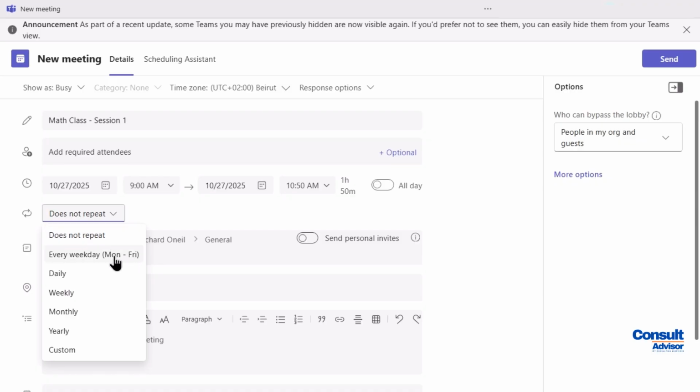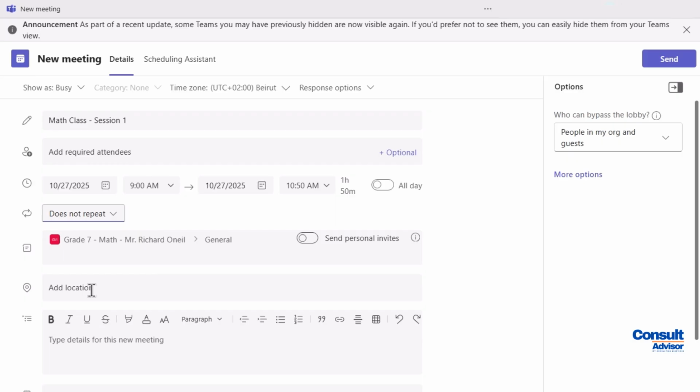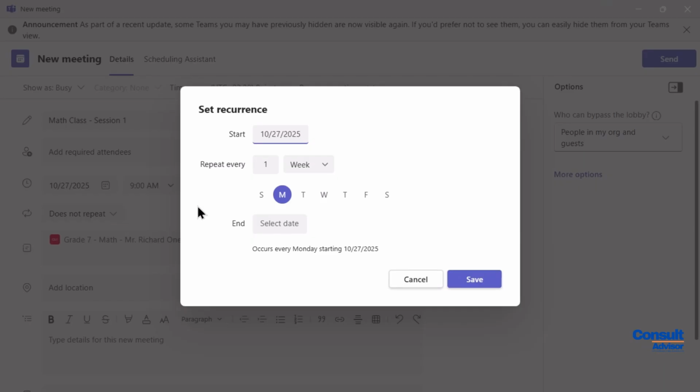Every weekday means the meeting will repeat from Monday to Friday at the same time. Daily will schedule the meeting every day at the same time. You can set your recurrence to weekly, monthly, or yearly, depending on how often your class takes place. Let's choose weekly repeats, so the class will automatically occur every week on the same day and time.